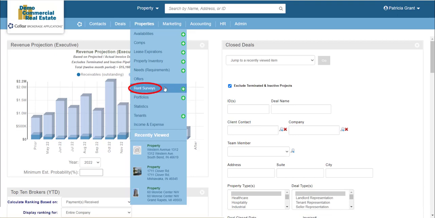Rent surveys will open a search form and list for finding and managing a history of rent surveys for healthcare, hospitality, manufactured housing, multifamily, and self-storage properties. Rent survey records track occupancy, unit mix, concessions, premiums, and effective rents. Portfolios will take you to a search form and list for finding and managing portfolio records. Portfolios allow you to link multiple availability or comp records that are or were marketed together and manage information about that group of properties.